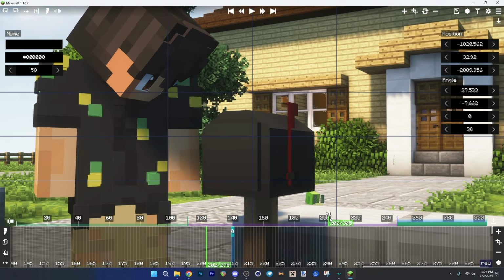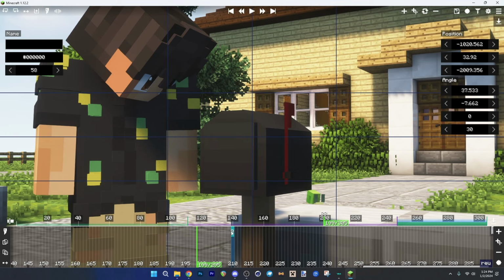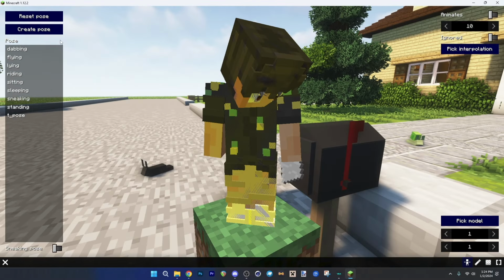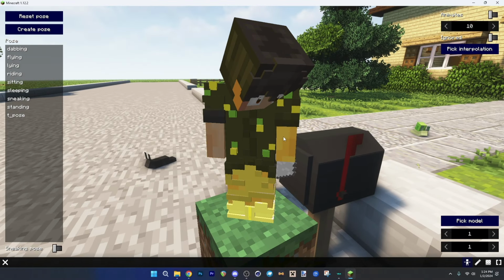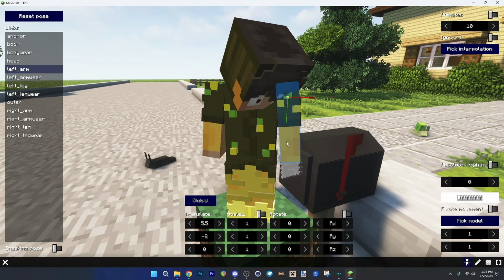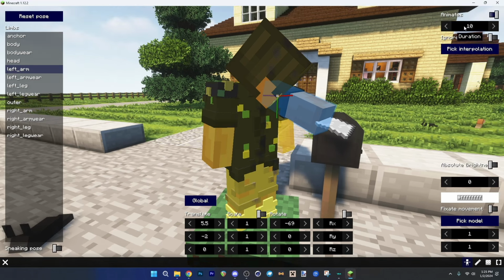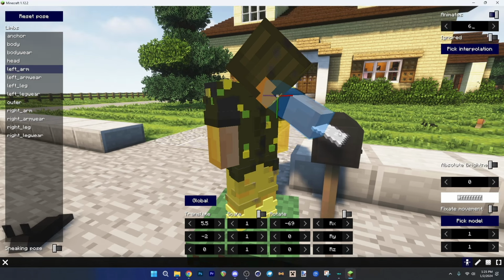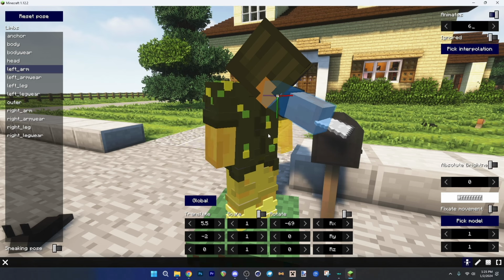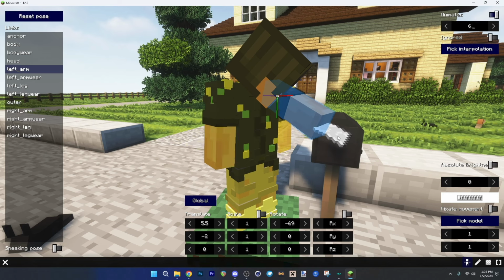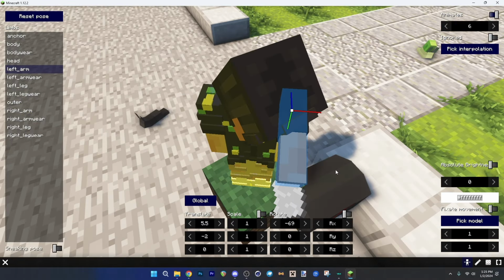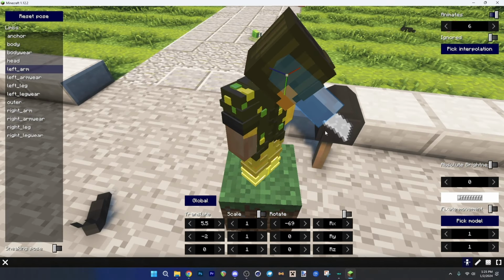And then actually, we're gonna go ahead and add. So I want him to grab the mailbox, basically. So you're gonna go create pose. You're gonna grab his left arm, and then we're just gonna go like this. Okay, make sure to click animate. So what this does is it animates the arm reaching for the mailbox and grabbing the piece of paper. So I don't know why he's grabbing the paper and it's going through the mailbox, but it's okay.